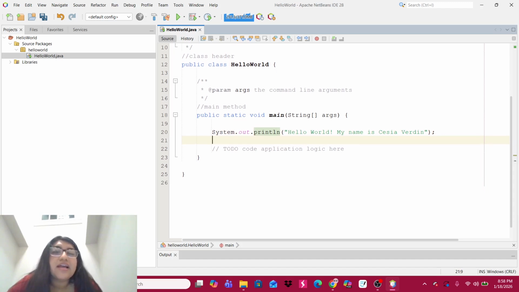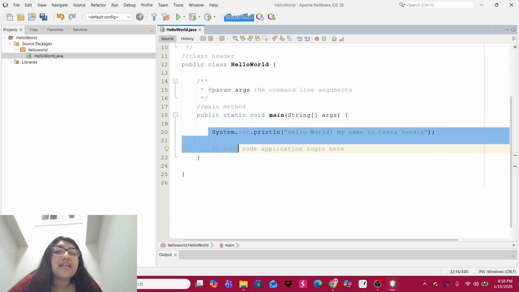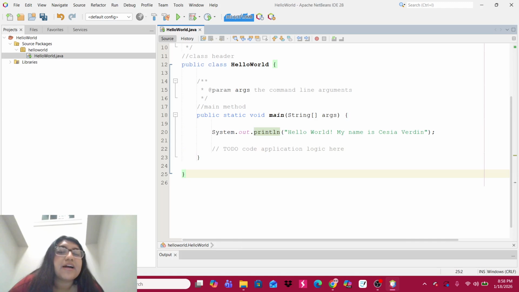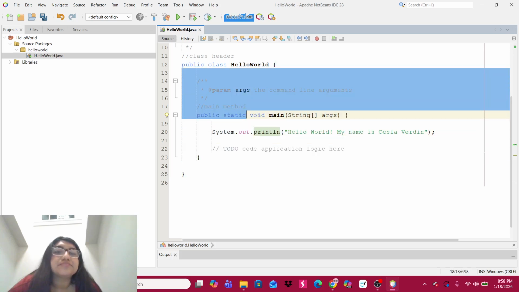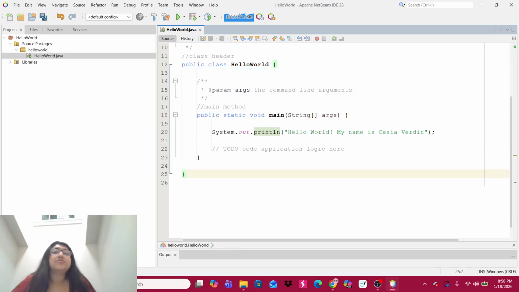And we need to close this main method, which we did with the closing brace. And this was the body of the main method. And on line 25 is closing the class header, which the body was this. And let's run the program.